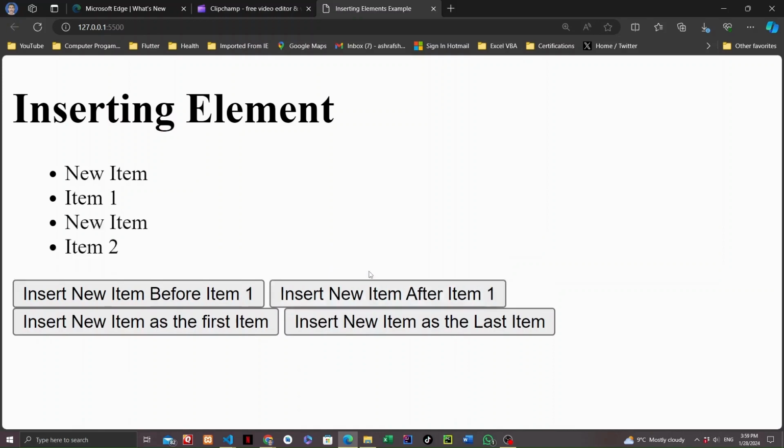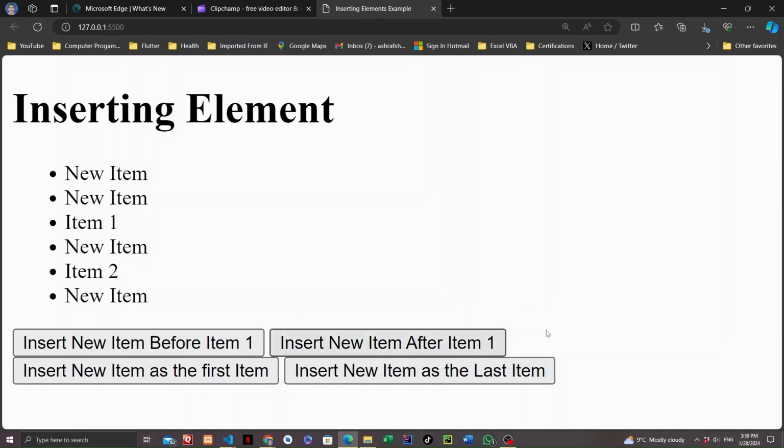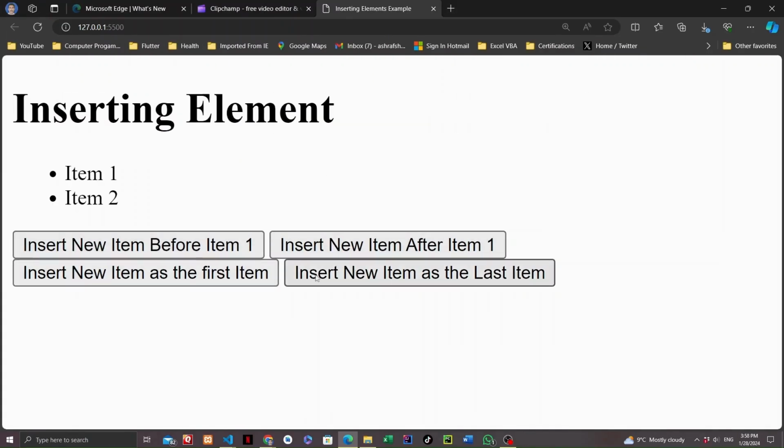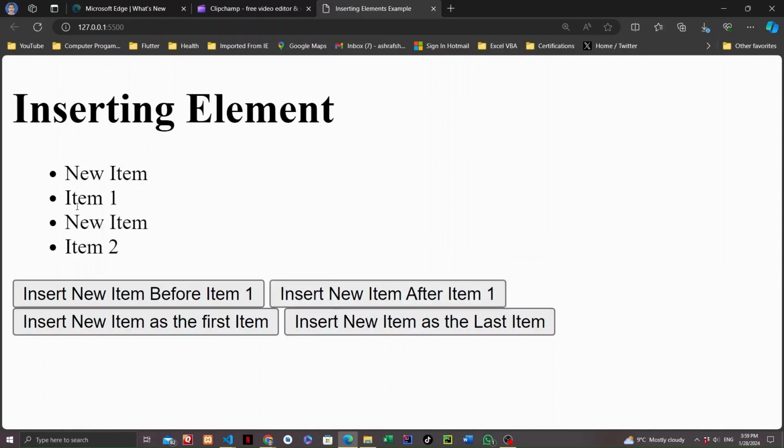Click on the Insert new item as the first item button. You will see a new item is added at the beginning of the list. Click on the Insert new item as the last item button. You will see a new item is added at the end of the list.